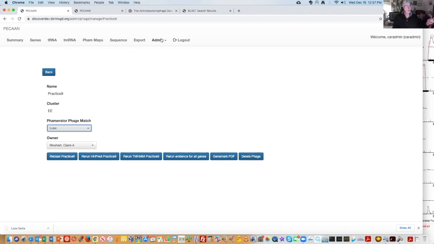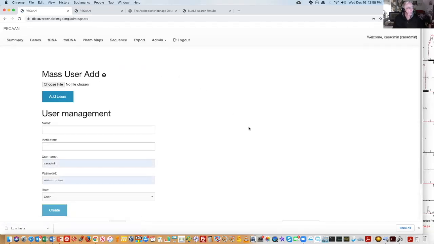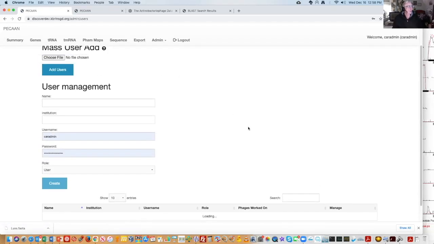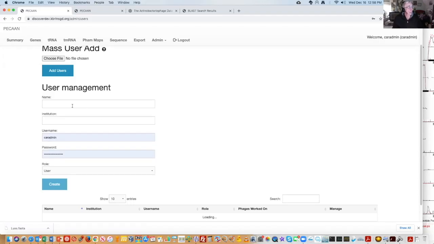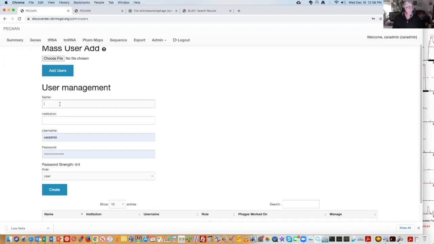Okay, so that's pretty much the admin for the phages. Let's go up and look at the users here, what we can do. With the users, you can come up and you can enter students' names one at a time.